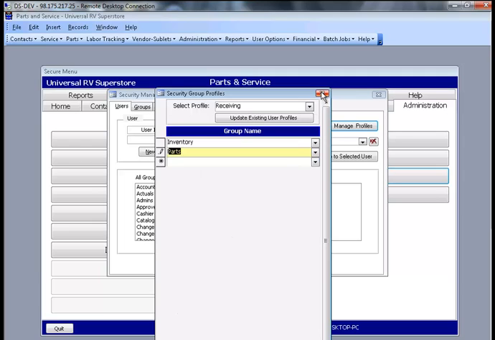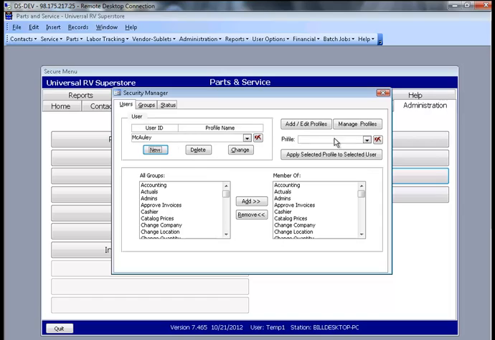Alright, let's go add someone to Receiving. Okay, let's stick with Macaulay. We'll go over to Profiles. And click on Receiving, and then Apply. And now we can see Macaulay is a member of these two security groups.